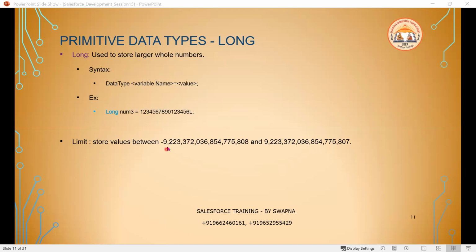The long limit is something like 9 quintillion, 223 quadrillion, 372 trillion, 36 billion, 854 million, right? It's a very big number. So if you want to store a larger number which the integer cannot handle, that time we have to use long.